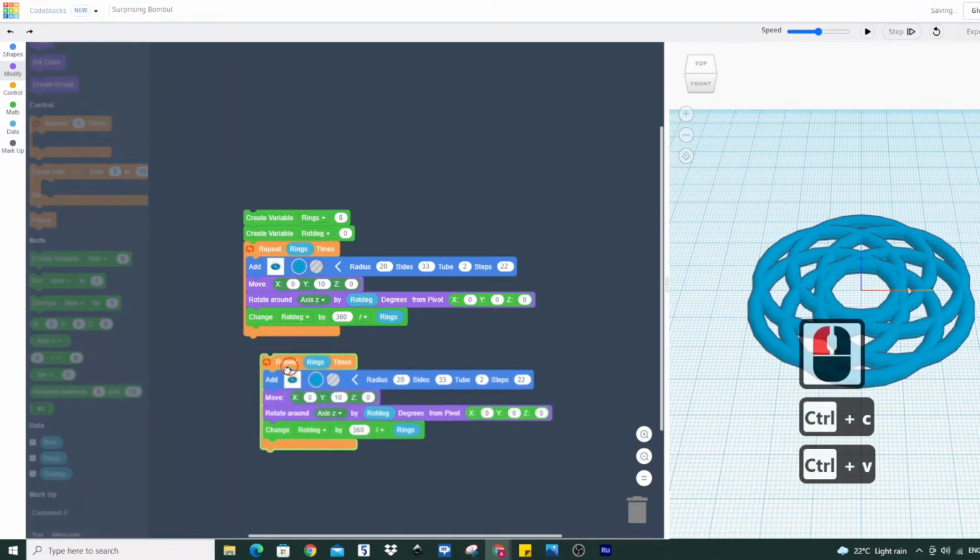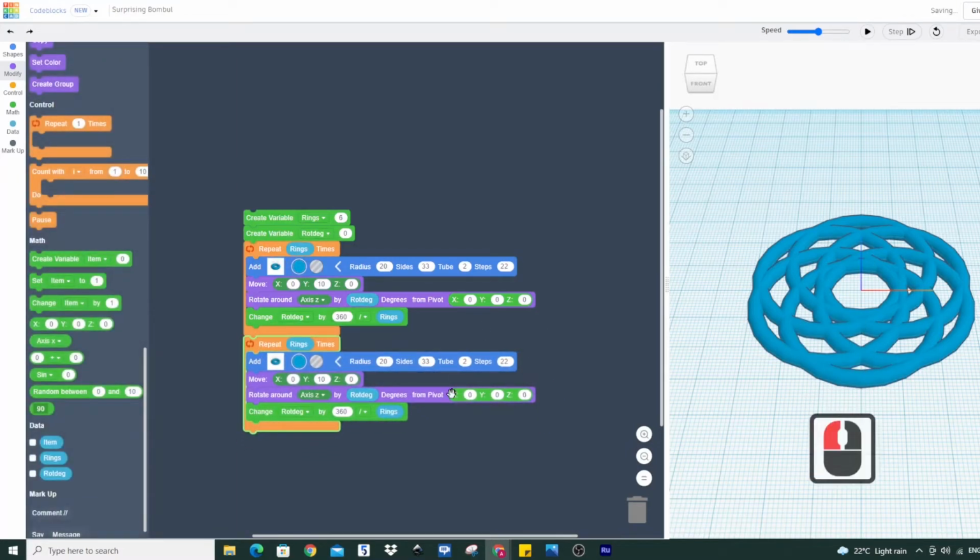Now we could stop here, but just to make things a bit more fun, simply copy and paste the code and add some more rings. This time we'll make them a bit smaller with a radius of 5 and move them further away from the center by increasing Y by 35. Pressing play now allows you to see your design come to life.